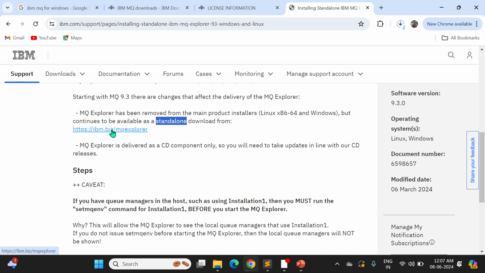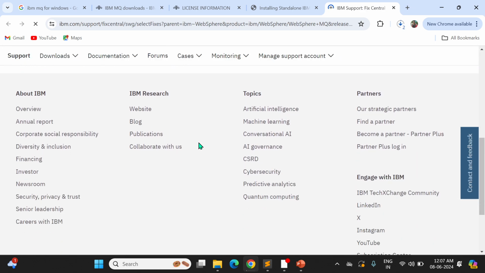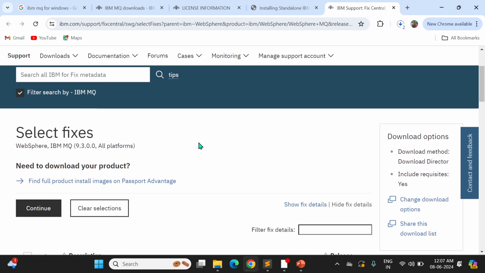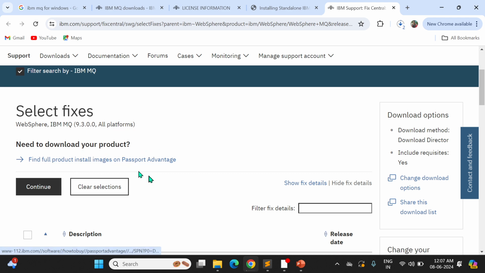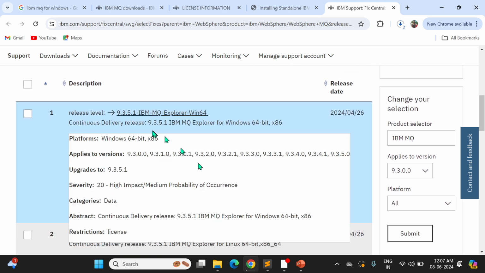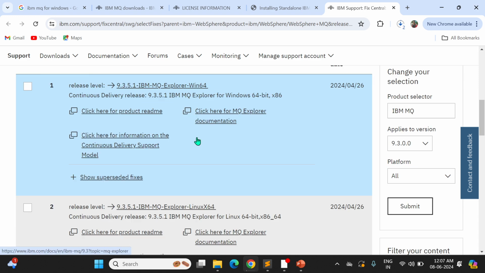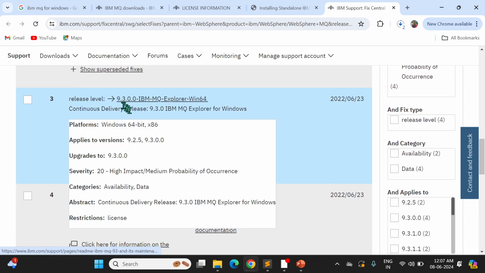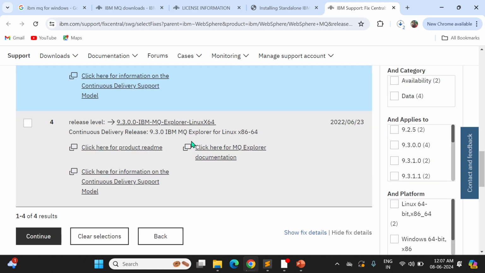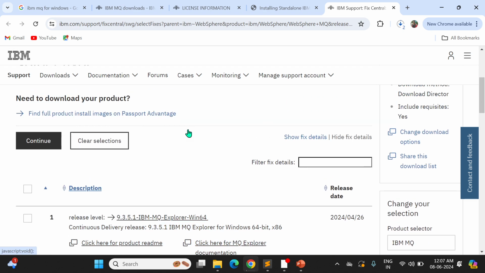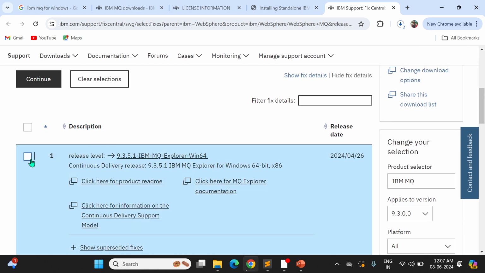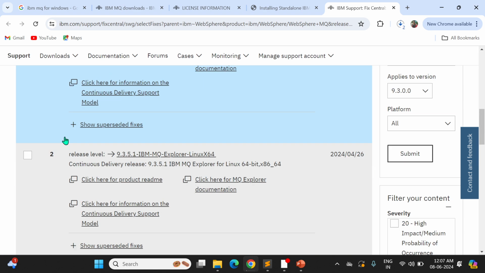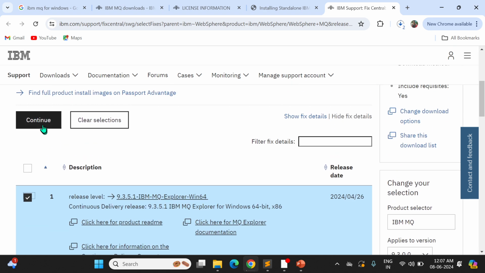You can click here. If you click, it will redirect and show you all the versions. In future the versions may vary, so no problem, you just click on continue. After selecting, here you see it is showing 9.3.5 IBM Explorer for Windows 64. This one is for Linux. Older versions like 9.3.0 for Windows are also given. Let's take this latest version. Just click here, then continue. It will start downloading.